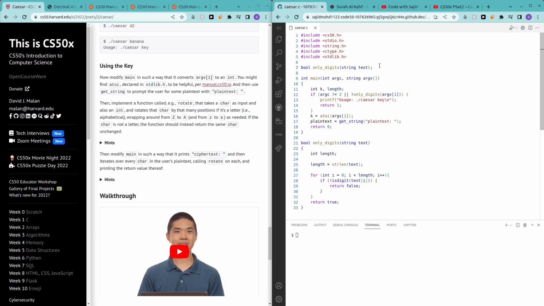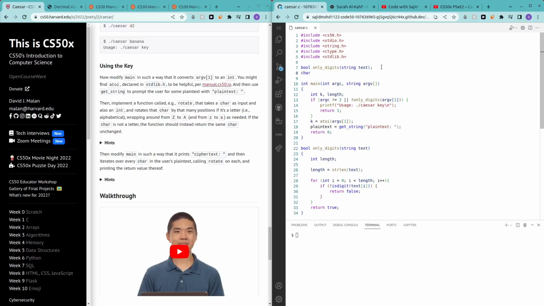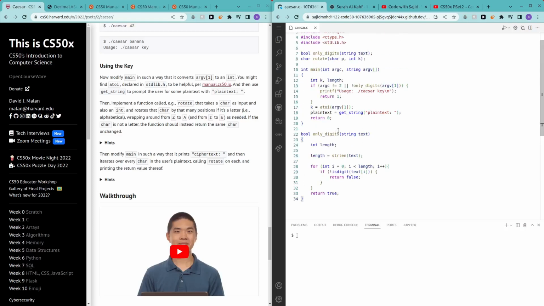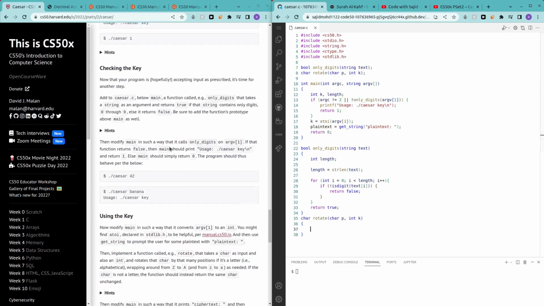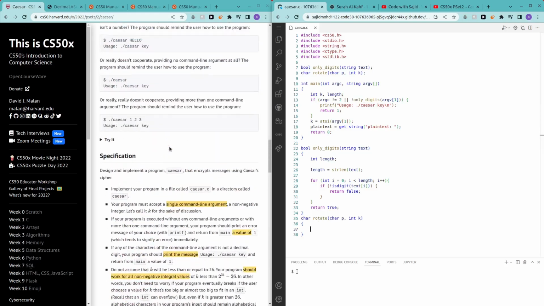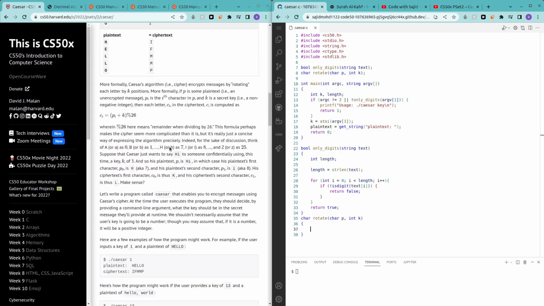So let me just quickly create the function prototype. Returns a char, character P, int K. P representing the plain character and K representing the cipher key. Now let's populate the rotate function. Okay, so now we want to implement the formula that CS50 has provided for us. Let's just copy it down.